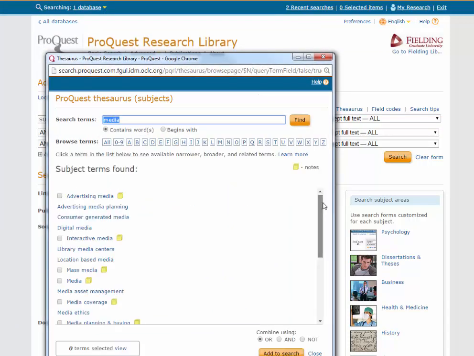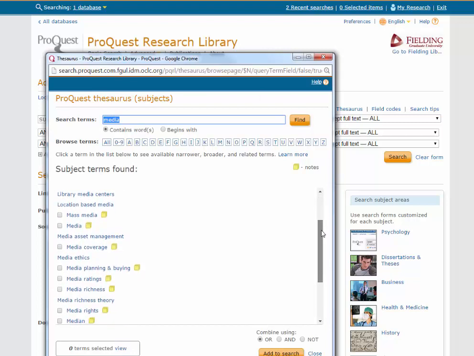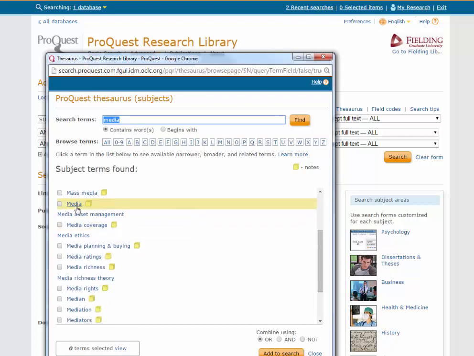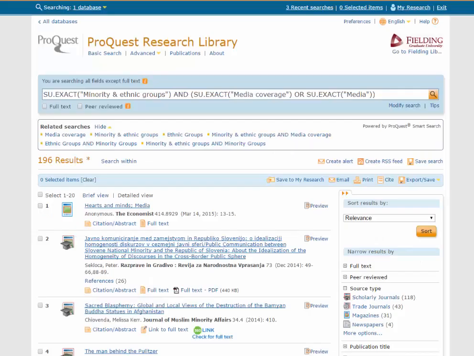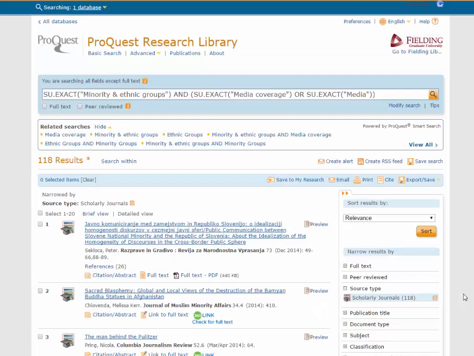Now we found quite a few that use the word media, but I think I'm either going to want media in general or media coverage. I'm going to select both to start with to see if that gives me a good number of results to work with. And you can see the thesaurus defaults to combining these terms with or, so it'll treat them like synonyms. Now that I've found all the subject terms I'd like to use, I can just press search and we'll see the kind of results we get. And here I found 196 results. If I'd like to, I can just click scholarly journals to view the 118 that are peer-reviewed.